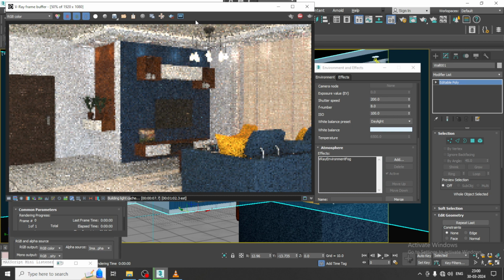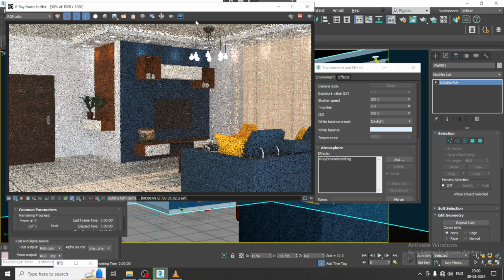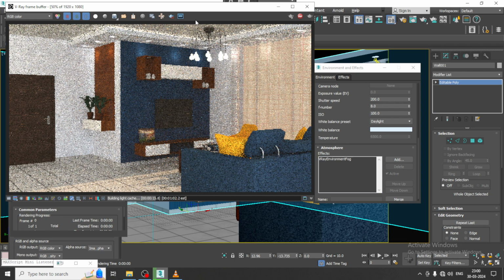So definitely the curtains we have kept over here are a bit transparent, so that will affect it accordingly.